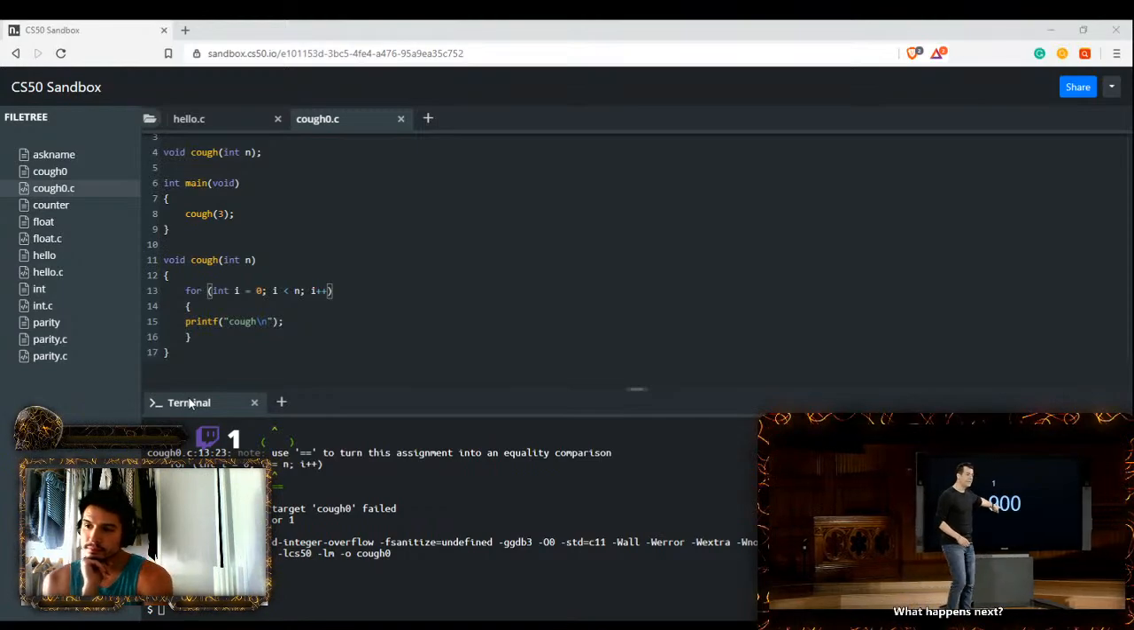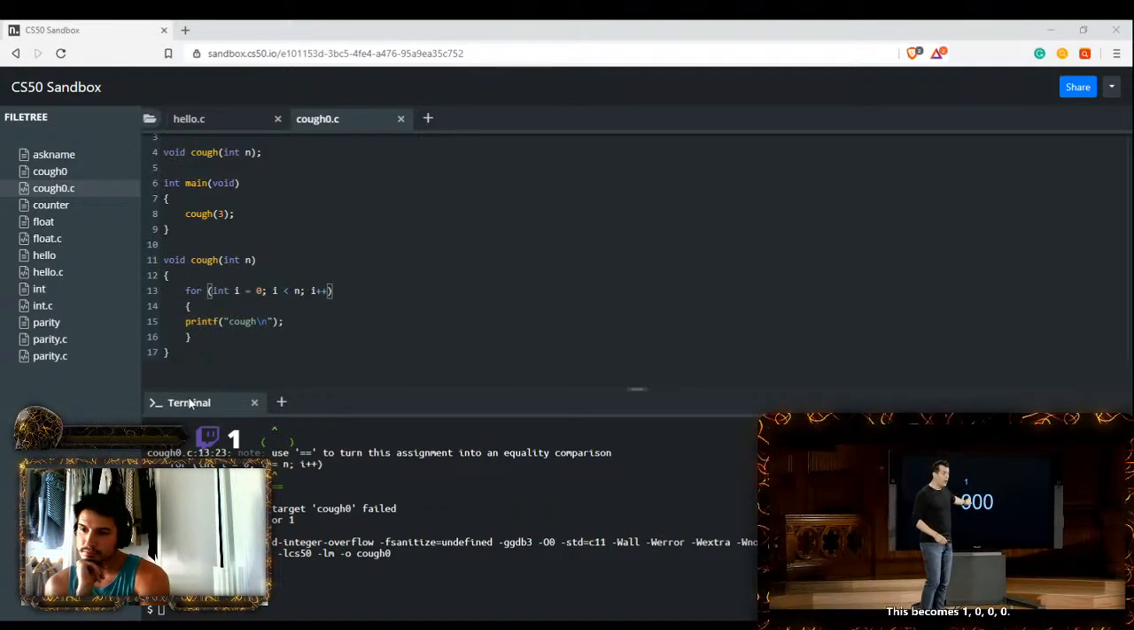Sorry, what happens next? This becomes 1000. But if you only have 3 digits, you lose that initial 1, and you're left with just 0. Same thing happens in binary.